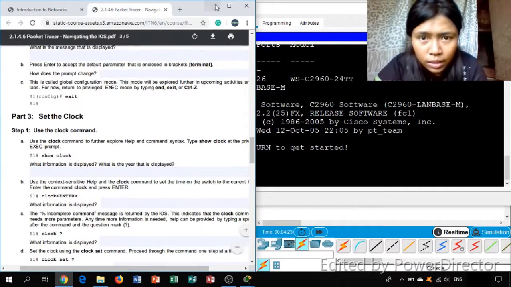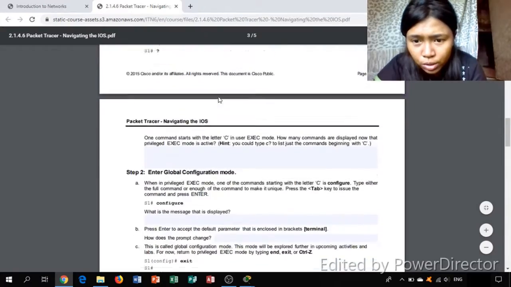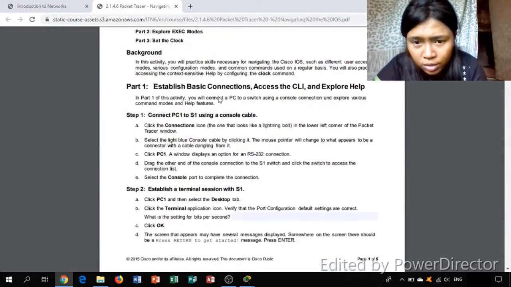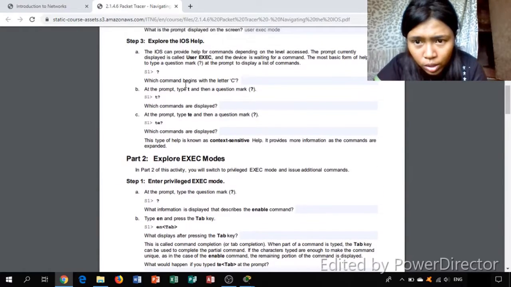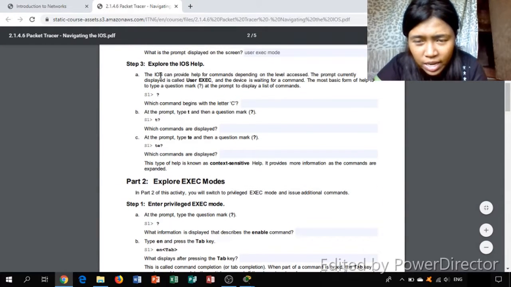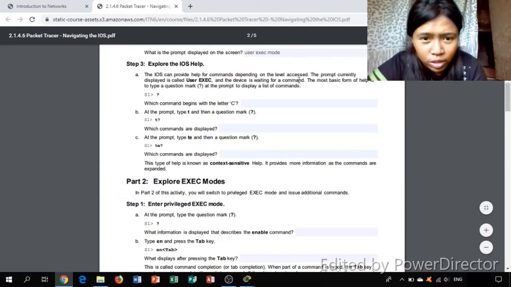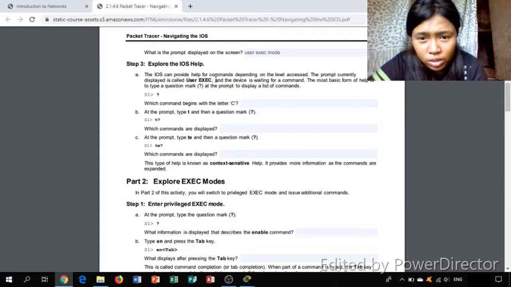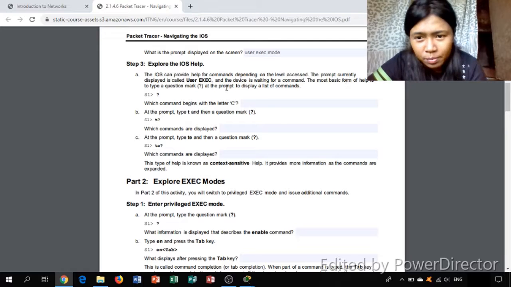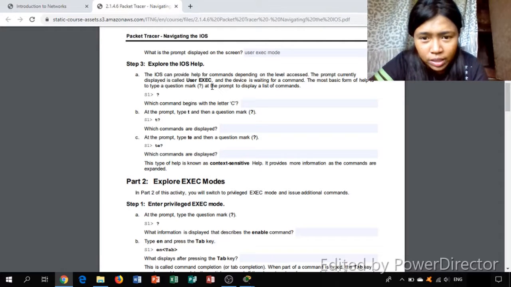Let's answer this question, because some of it is already known. So explore the iOS help. The iOS can provide help for commands depending on the level of access. The prompt currently displays user exec, and the device is waiting for a command. The most basic form of help is to type a question mark at the prompt to display a list of commands.